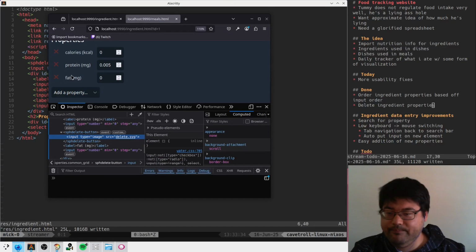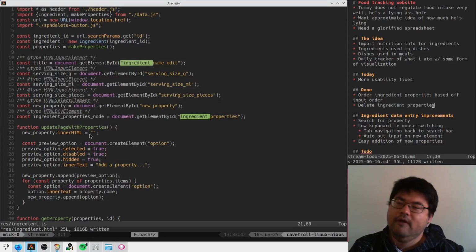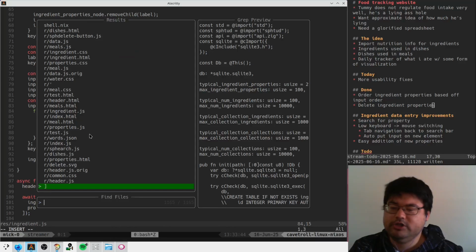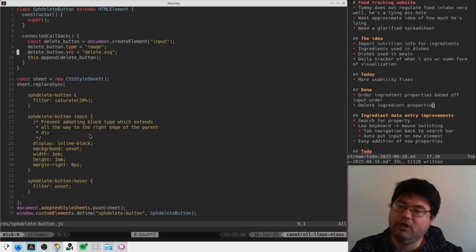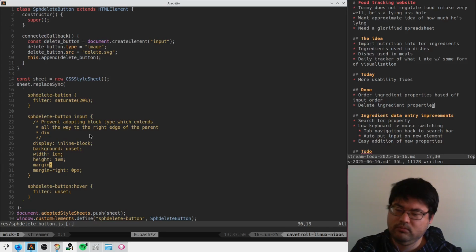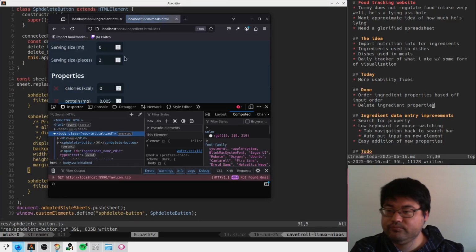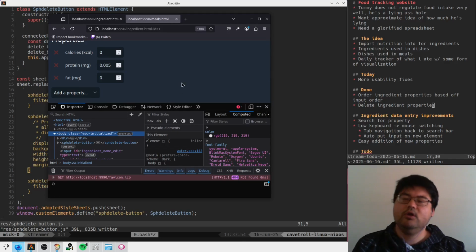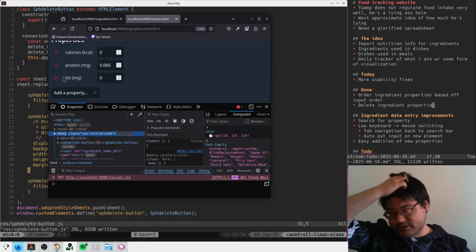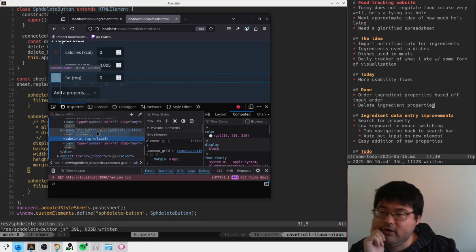Why does this look messed up? It's because of this bottom margin. I wonder if that just goes here. There we go, that's better. There's a really big gap here that I don't like.